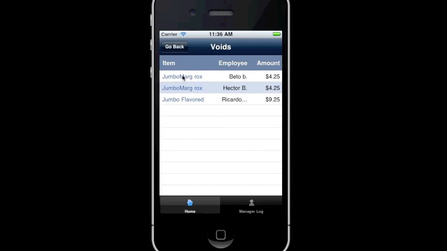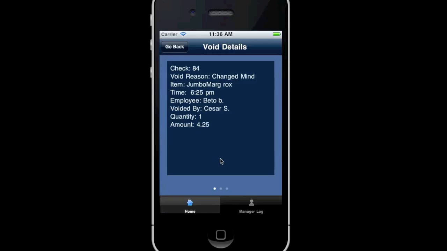So let's go ahead and click on this. And whenever you see a screen like this with the buttons, the little dots on the bottom, it means you can simply swipe your finger across it and quickly look at all your voids here.